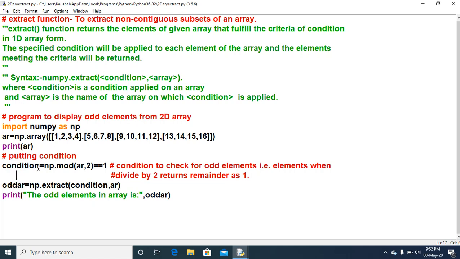It can be any variable name. If you want to write cond, you can write it. If you want to write only C, you can write it, no problem, because it is a user defined name. So I have taken the condition as the variable name, and I have provided the condition. That condition is to display the odd elements.